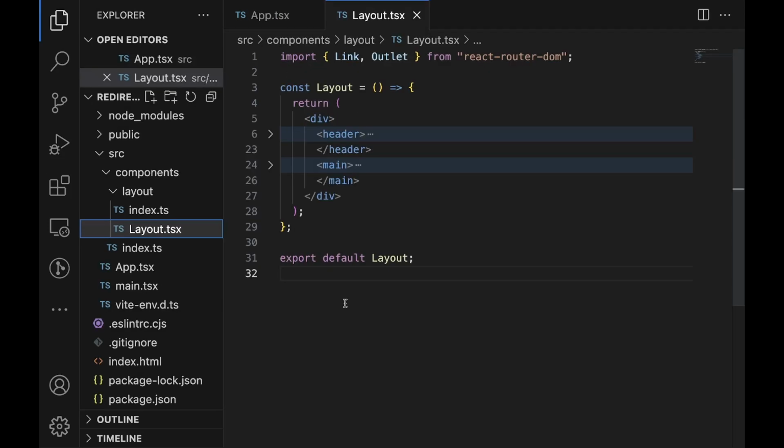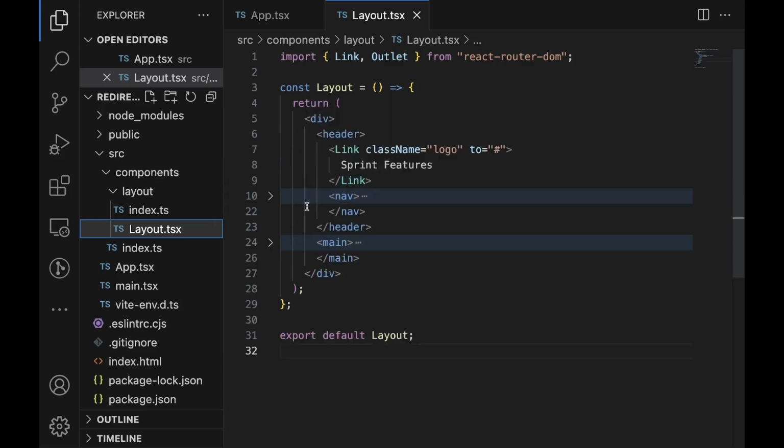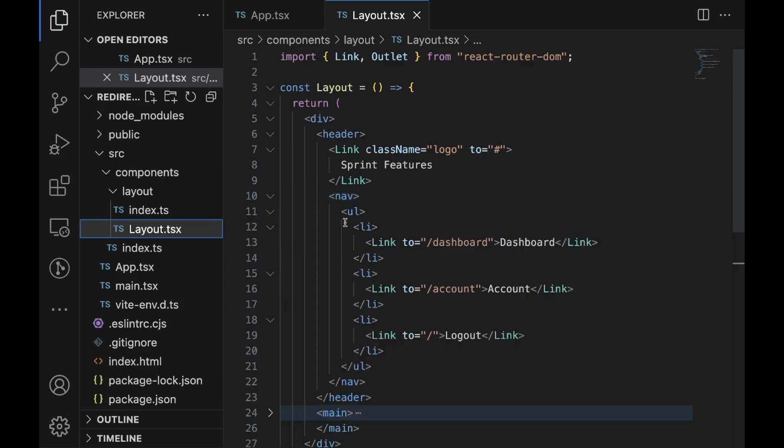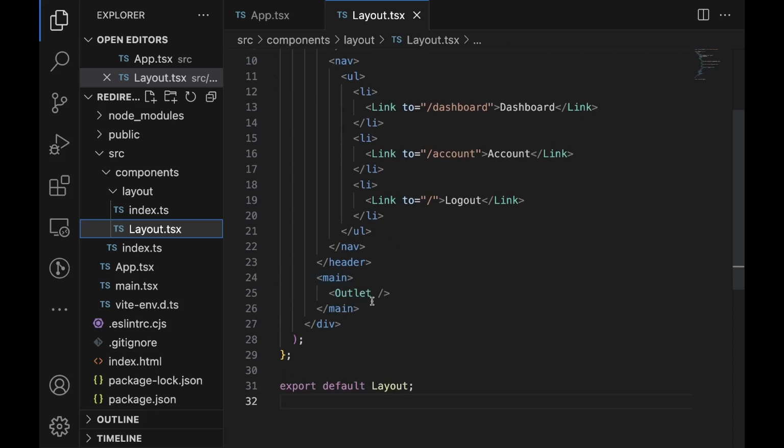I've added a layout component within the components folder in our source directory. It has two main parts: the header, which contains a header and a dummy link, and a navigation that contains links to dashboard, accounts, and logout. Finally, we have a main area that contains the outlet where our dynamic content will be rendered.